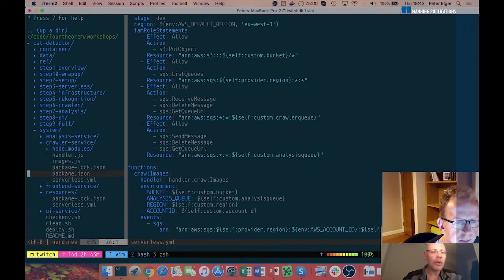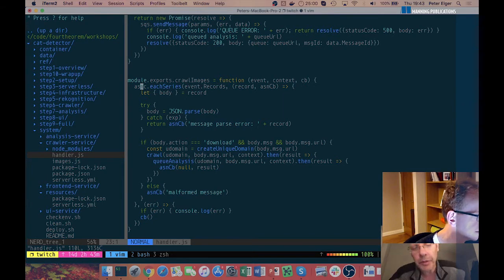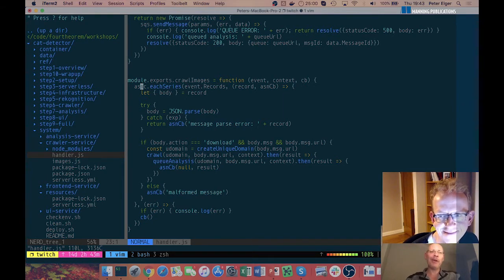And if we look at the handler code, that's in handler.js, at the bottom, you'll see we export from this module a crawl images function. And that has a standard handler signature of event, context, and callback. And in there, essentially, I'm using the async module because I'm slightly old school at the moment. I could probably upgrade my ways. I know Owen is probably going to chastise me for that.